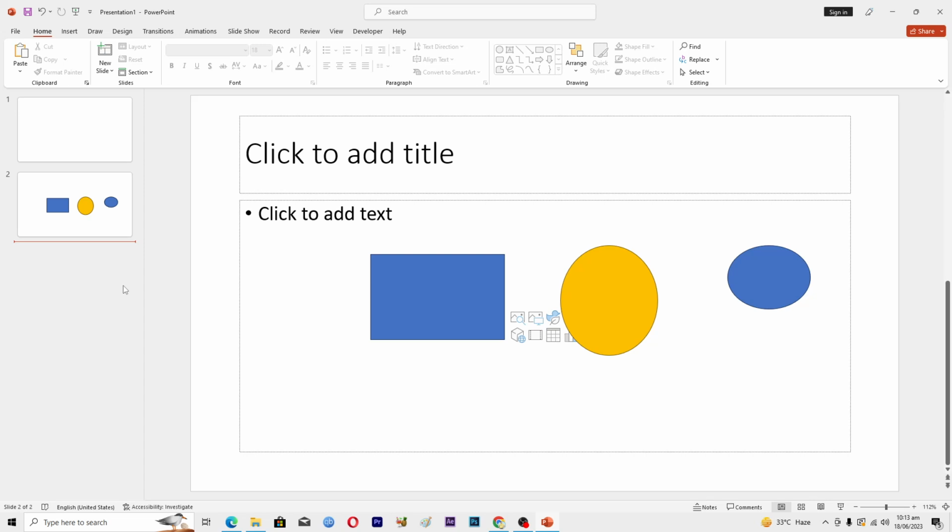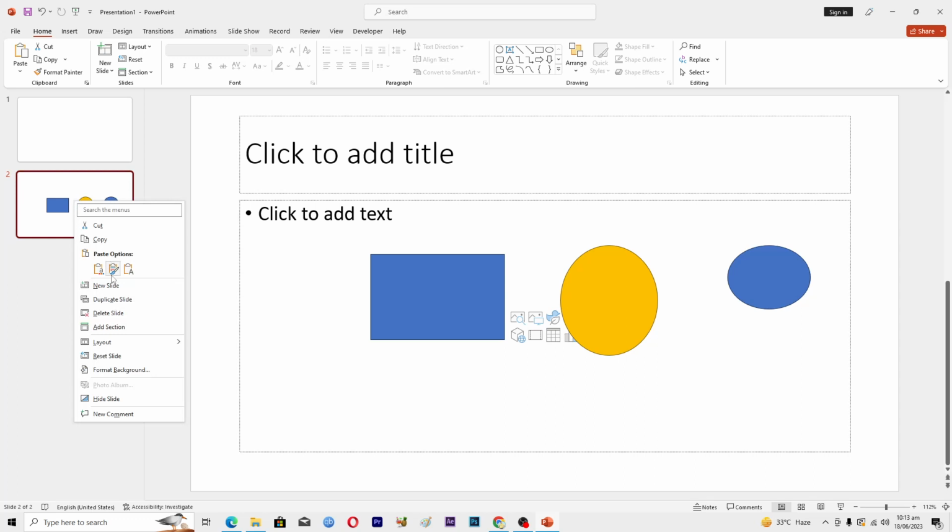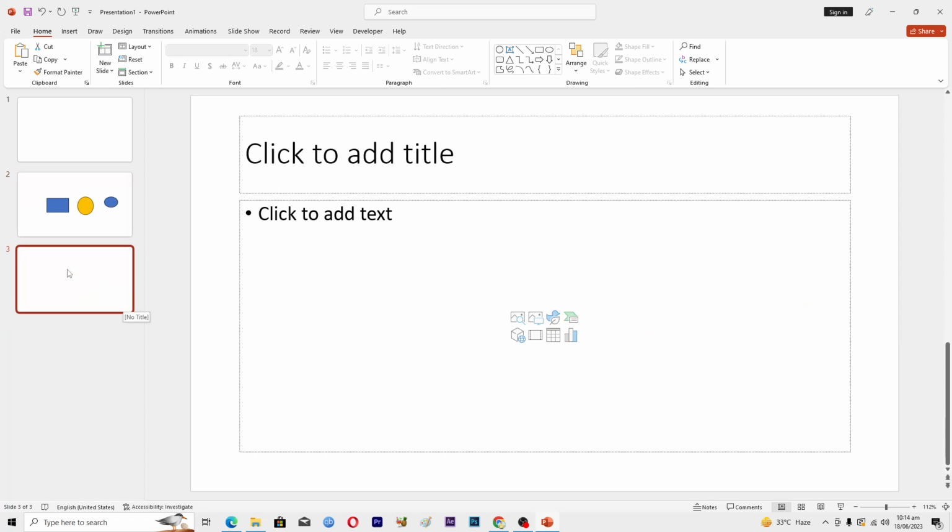So there are basically a bunch of different ways that you can add a new slide. Let's suppose I want a new slide next to this slide here. I will select this slide and right click, and here you can see that we have a bunch of different options. If I want to add a new slide here, I will click on New Slide, and here you can see that we have this new slide.